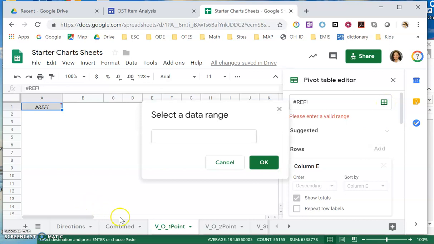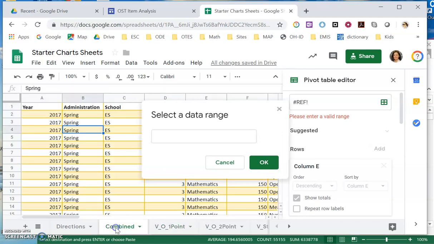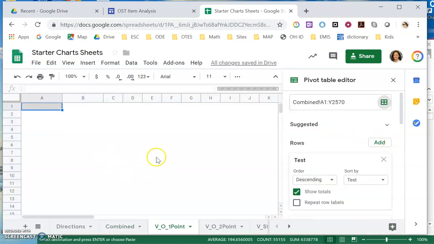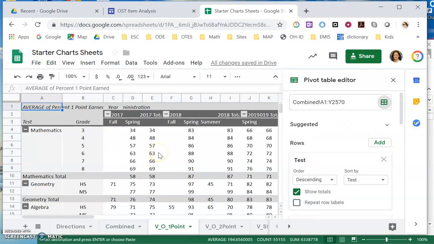And then we are going to go to our combined tab and activate that. With a cell somewhere in that chart, we are again going to use the Command A or Control A option, which is going to select all of the data. It automatically populates the way it needs to, and select OK. And you'll see that our pivot table now refreshes.